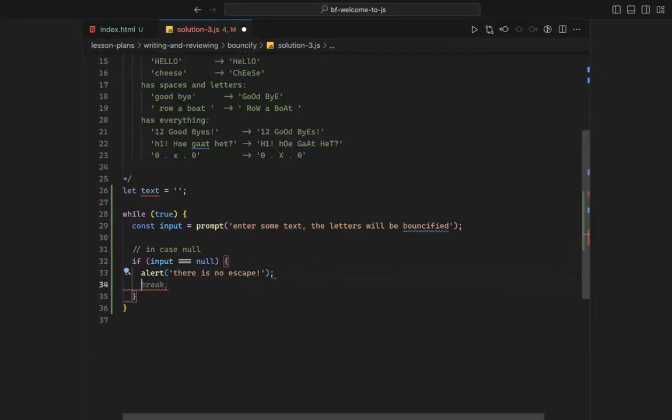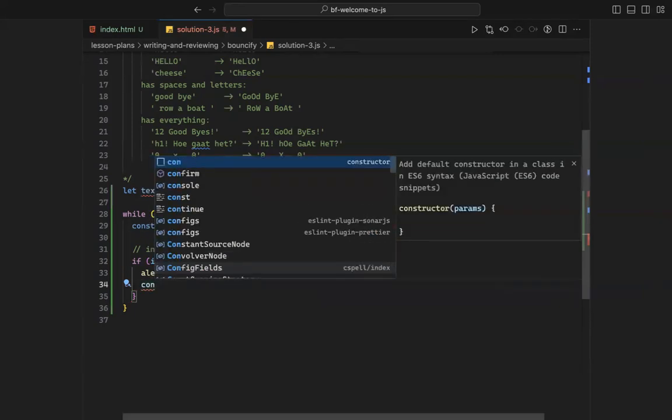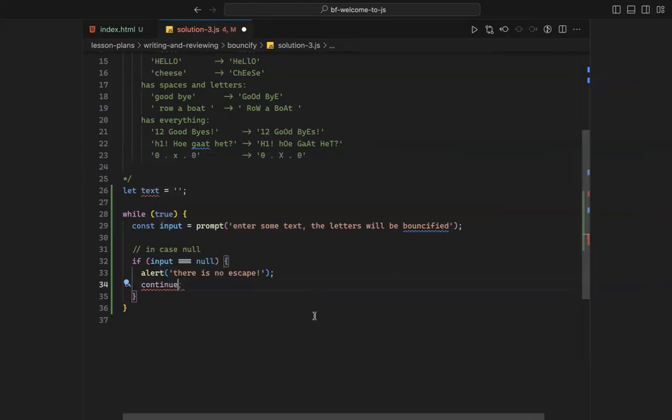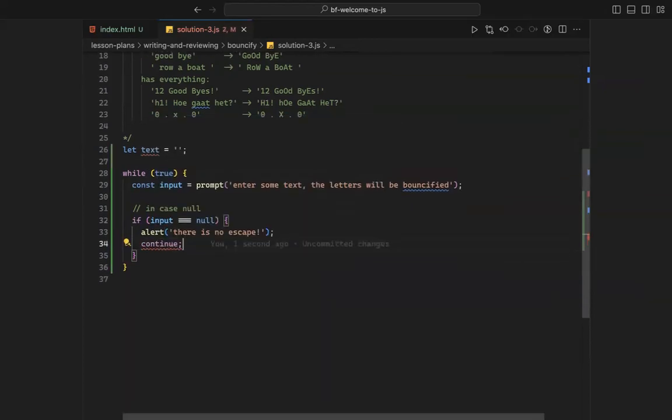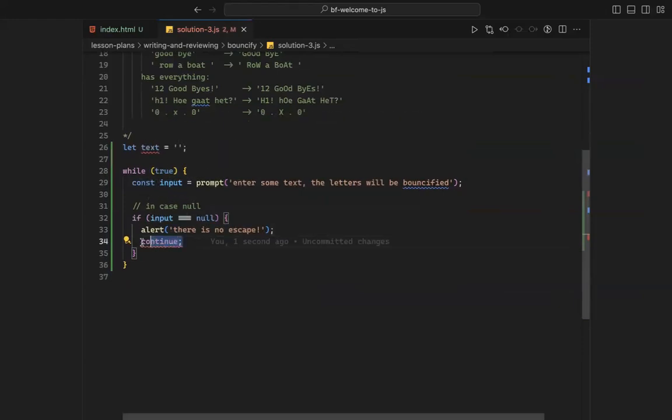What should I do? Should I run the loop again, or should I break it here? I need to run it again. How can I run the loop again? Continue statement. So I say continue. Voila. Actually, that's not needed, because here it will be always true. It will run all the time.